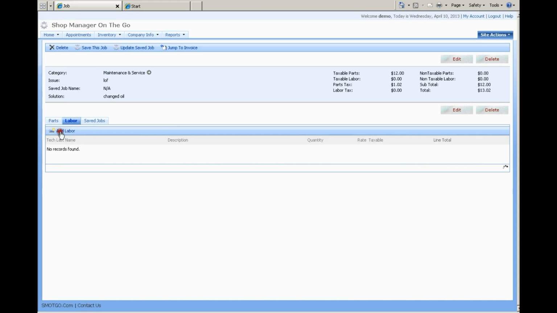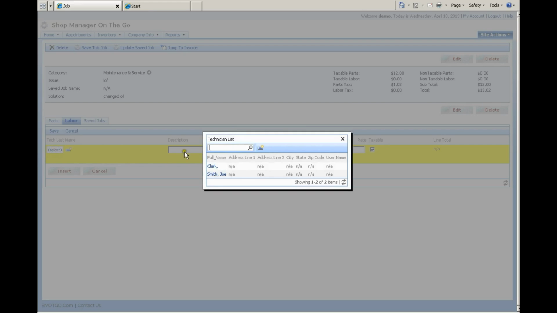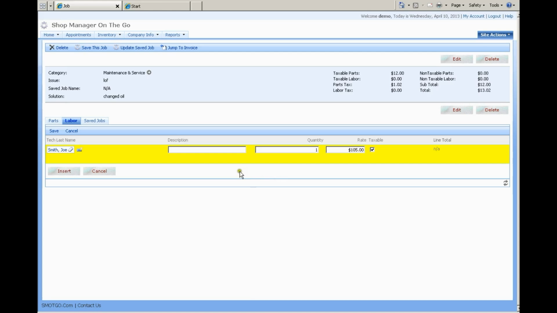To add labor, we click Add Labor. We can select a technician. Let's go with Joe Smith. We can put in a brief description here. It's not required, but if you want to differentiate your labor on a job, maybe somebody did one part of the job, somebody did another part of the job, maybe you want to pay commissions differently. You can create as many lines of labor as you'd like.